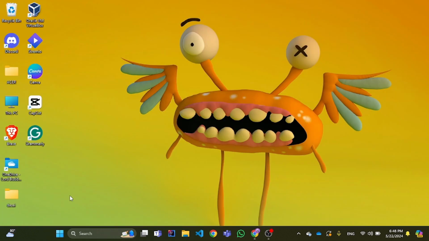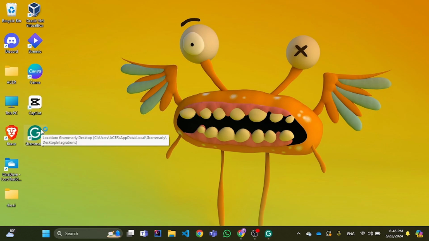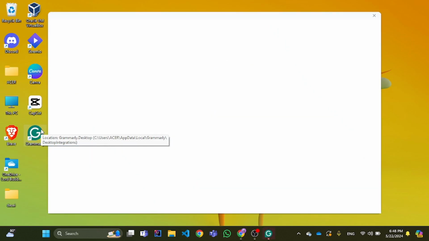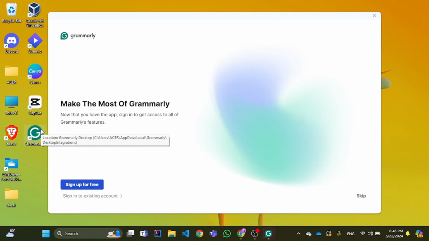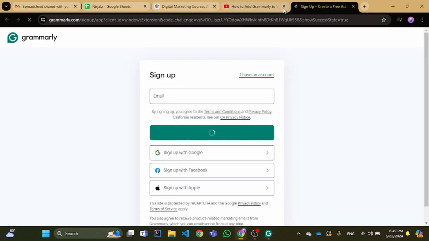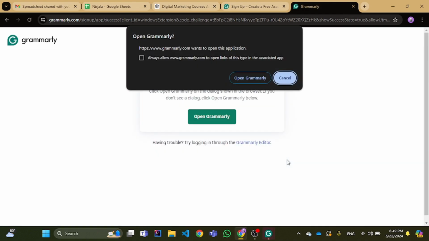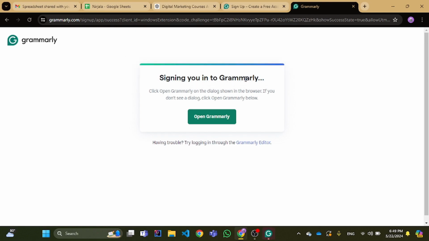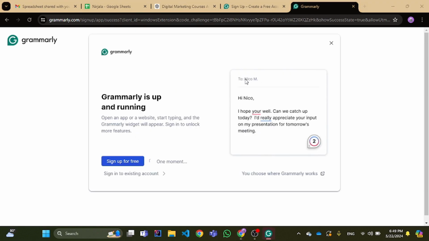Now open Grammarly. And then sign up for free. Once you are set up, start typing in any text field and Grammarly will automatically check your spellings, grammar and punctuations.